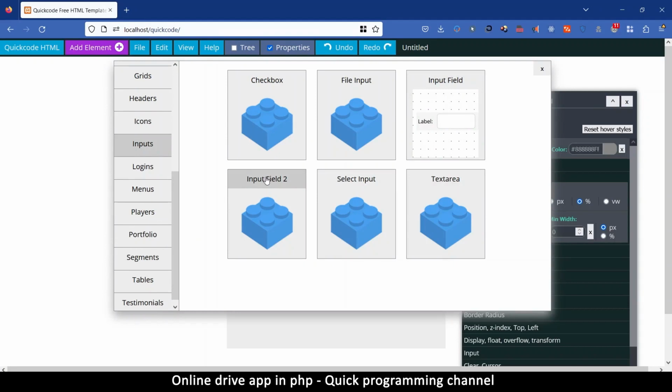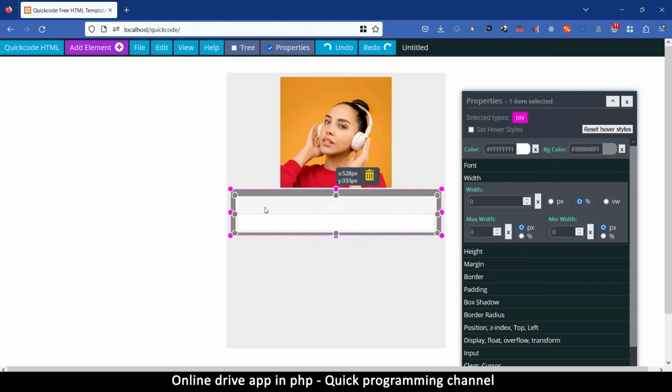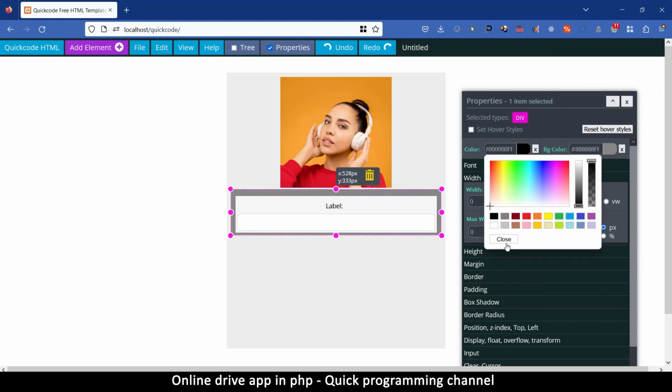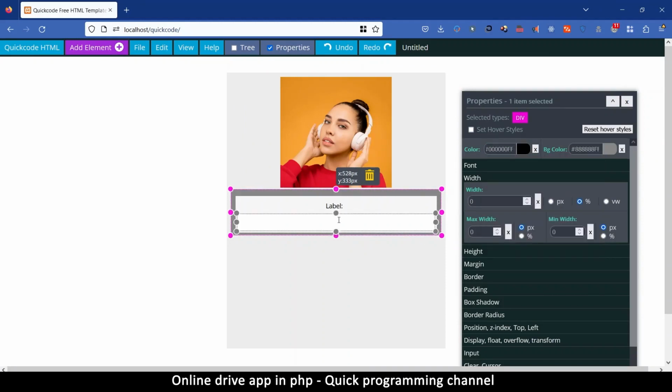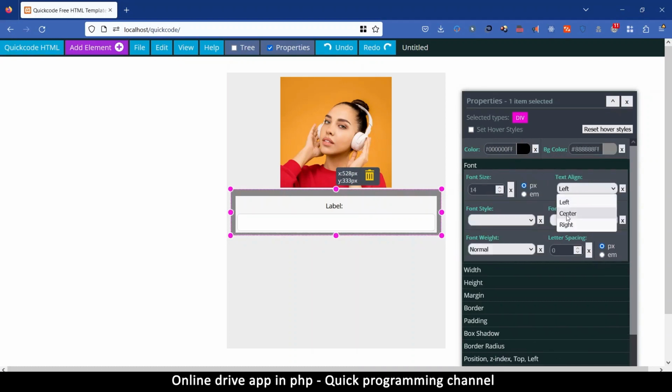So there's input 2, which has the label on the top. So I'm just going to click that one, and it seems the text is invisible. So while this is selected, I'm going to go to color and put black for my text. Now I can set the text align for this particular thing to be left. Now left is already selected, so select another one and click left back again.